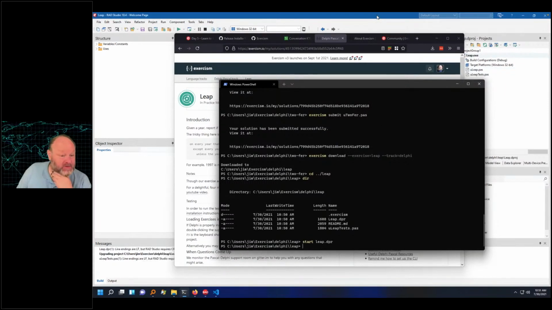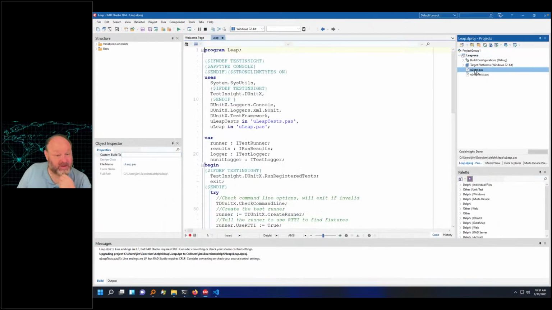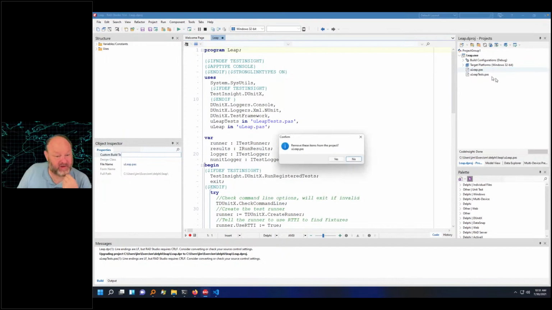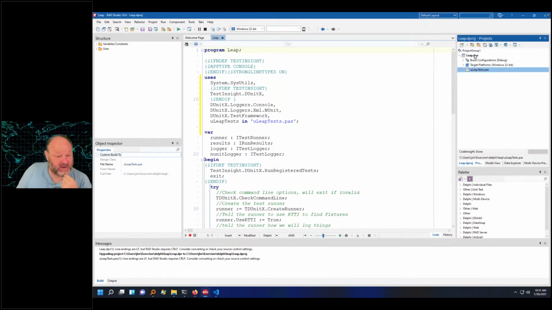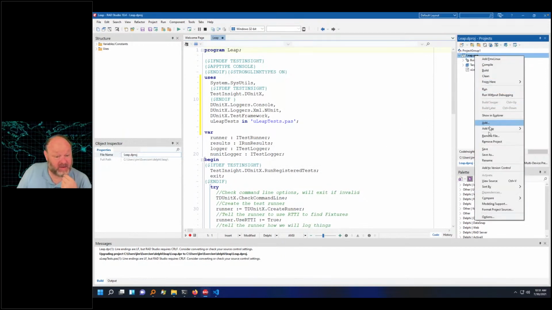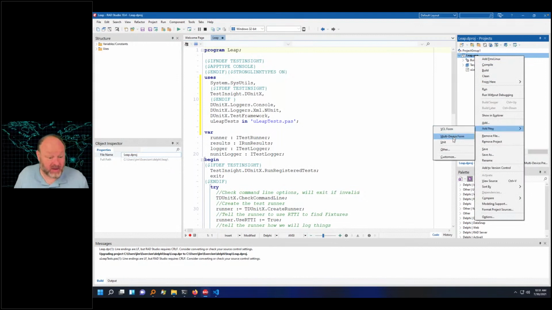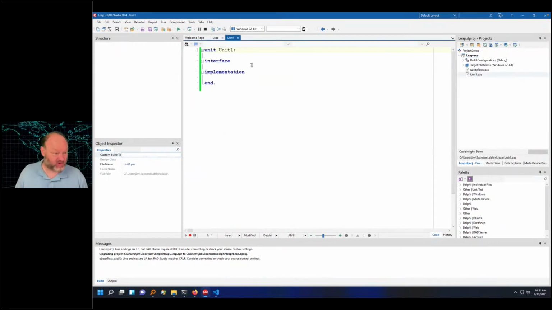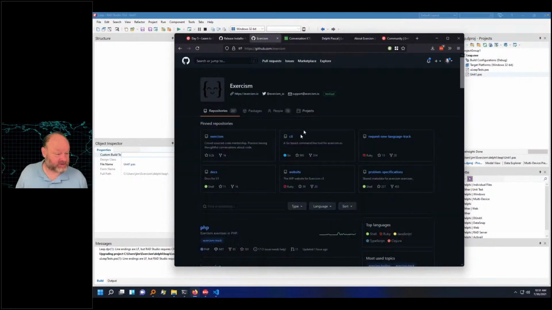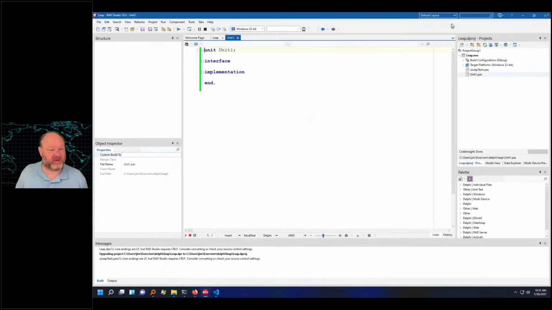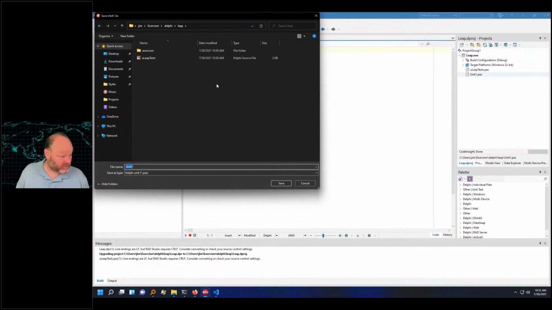So open up the Leap project. And again, it has this file in here, but I'm going to remove it because it's not actually there. And add. Now, the great thing is this is open source, so I can actually go out to the Exercism GitHub repository and find the Delphi ones and maybe change those templates so they don't have the empty file being referenced in there.